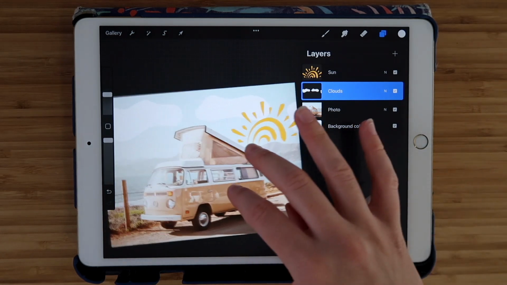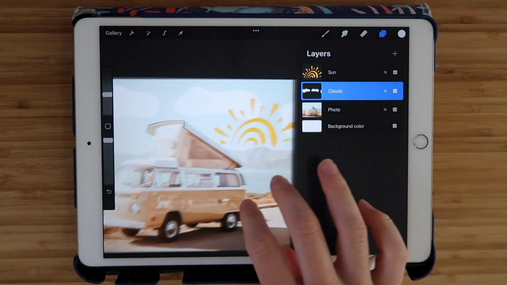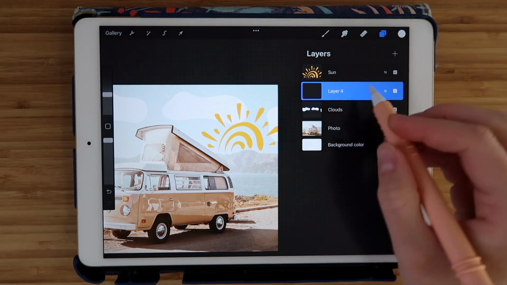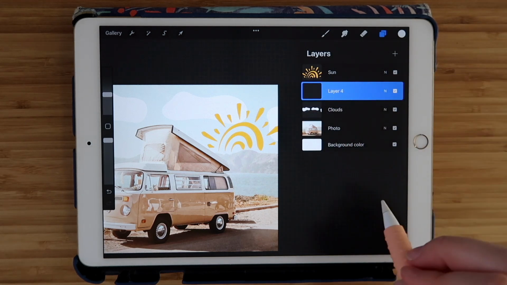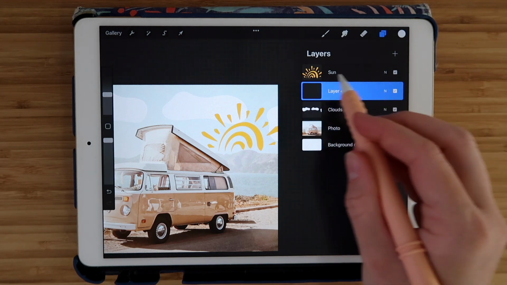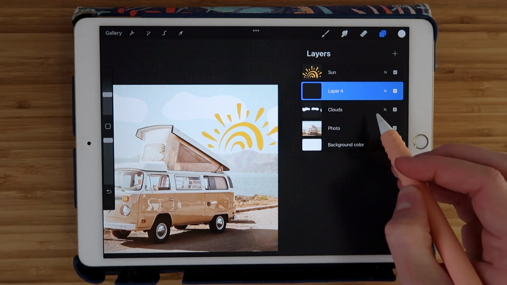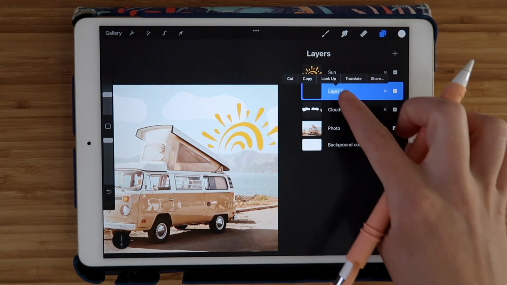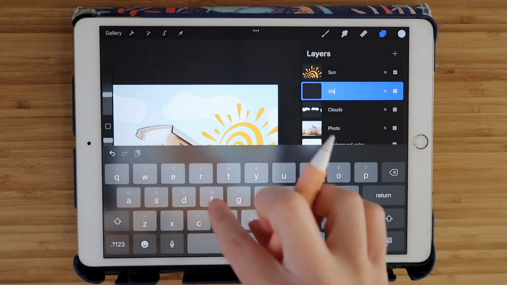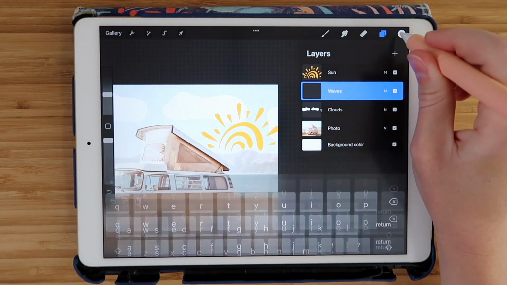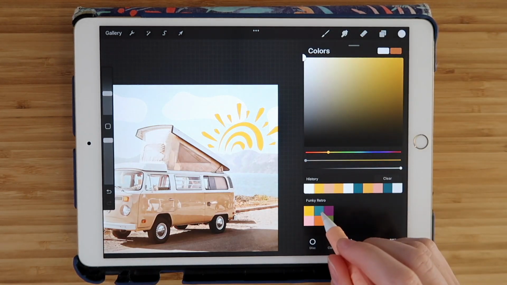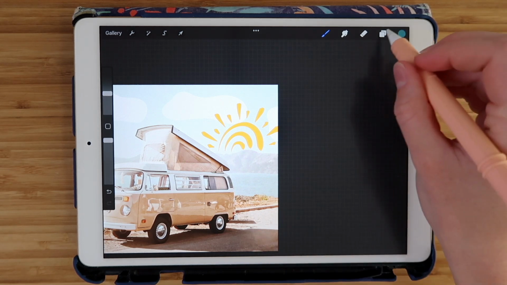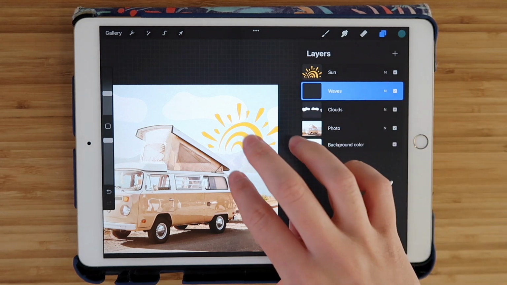Now I think I would like to add some fun waves. So I'm going to tap the plus sign to add a new layer. You might have noticed whatever layer you have selected, when you tap that plus sign to add a new layer, it's going to add it directly above the layer that you had selected. So I'm going to tap this, tap rename, and name it waves. And I'll go to my colors and select this dark teal color from my palette. Double check my layers, make sure I'm on that waves layer.